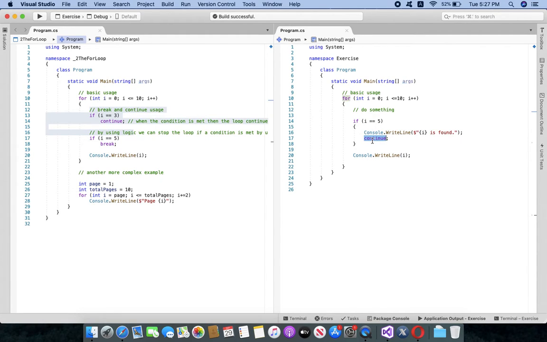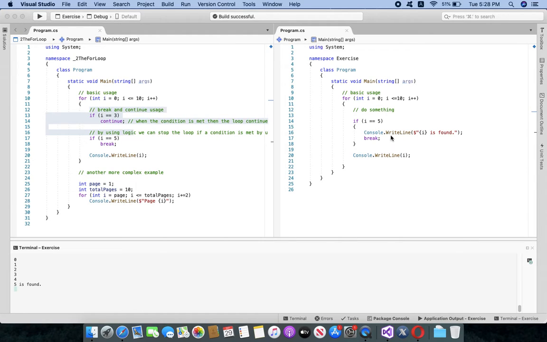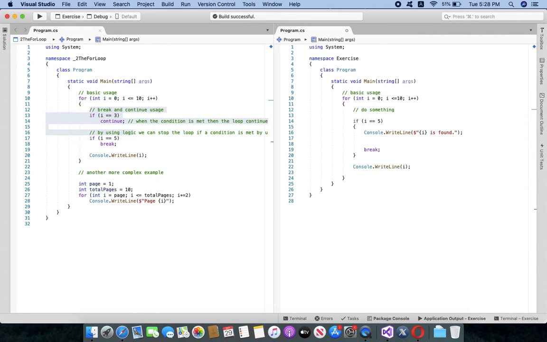Okay, we can also break the cycle if the condition is being met. So keep in mind about this. I have not discussed this in the previous tutorials, I mean sessions. So you see, when 5 is found, now we break the cycle, and then it stops there. So keep that in mind. This is break and continue usage.